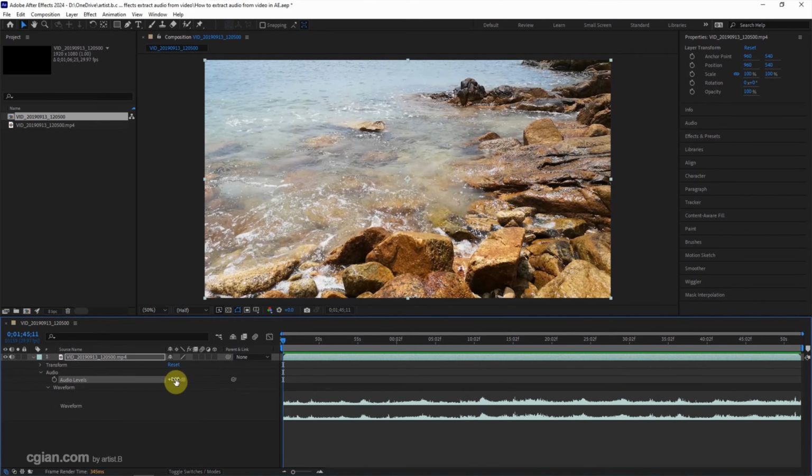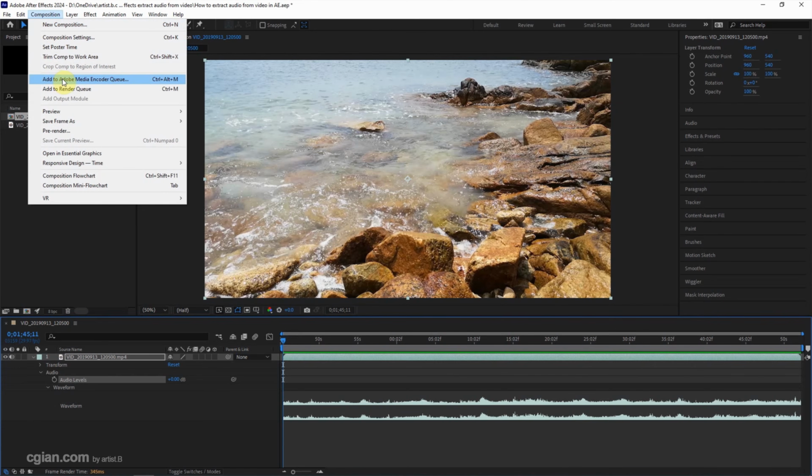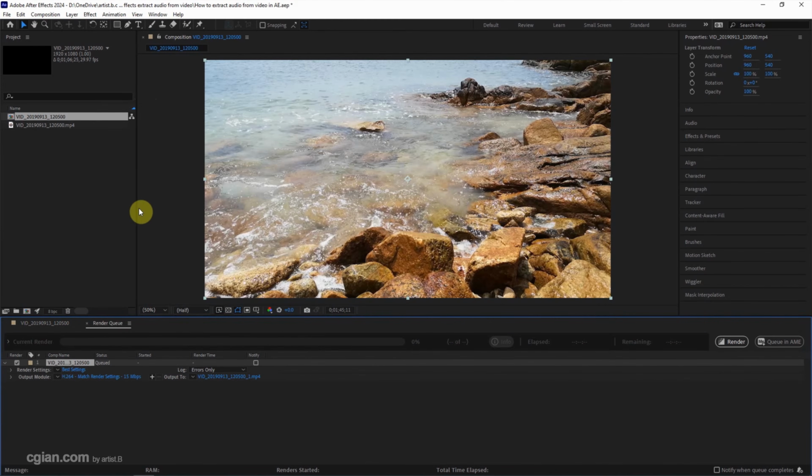If we want to extract the audio from the video, we can go to Composition and Add to Render Queue, or we can use the shortcut Control M. And then we can go to the Render Queue. In the output module, we can click the blue text to open the settings.